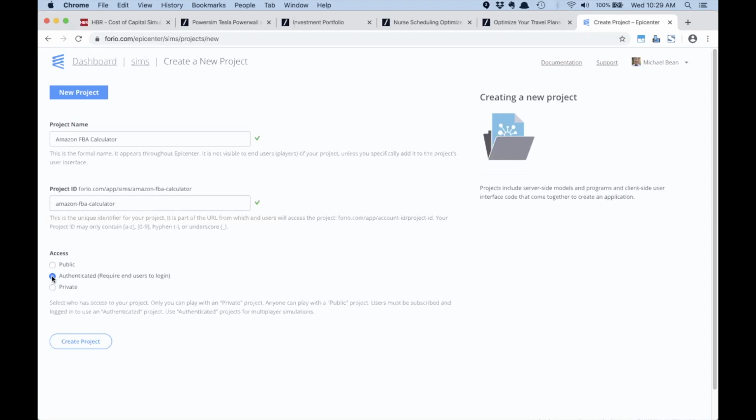So I'm going to use that today, and I will show you a little bit about how to use it for lead generation. But it can also be used to provide the calculator on a subscription basis where you sell it, or you can just make it public and make it available to anyone for free if you want. So let me go ahead and create the project.